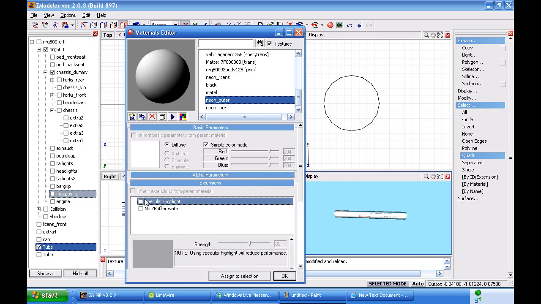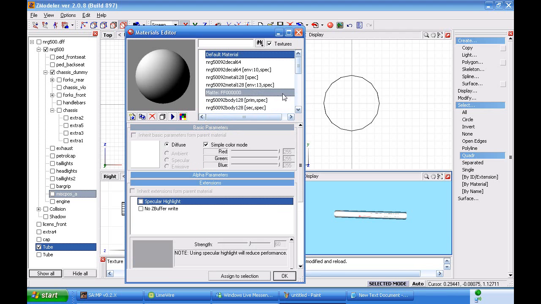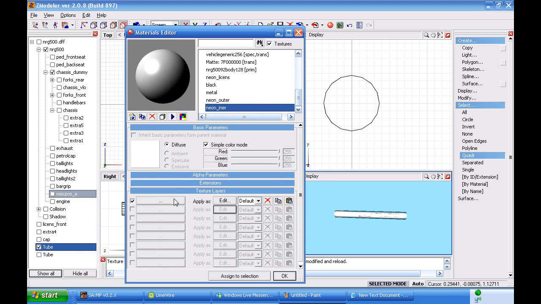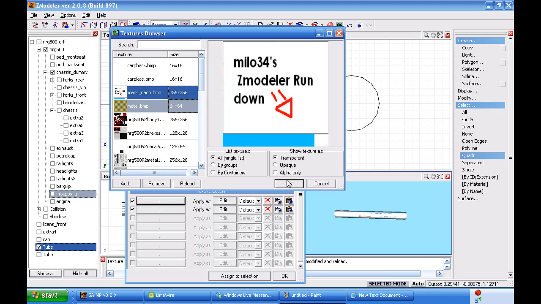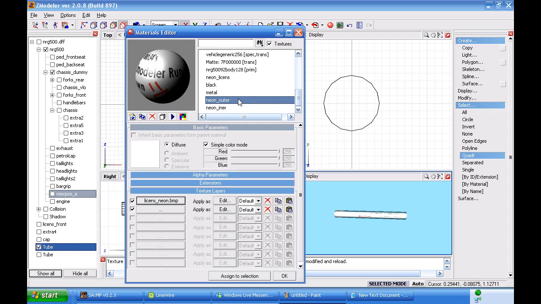Okay, extensions for the neon outer. It's going to be 73 as usual. And neon inner is going to be, let's just make it 50 or 60, yeah. Alright. For both of these, we're going to be using the neon thing. Neon outer and inner. Okay.